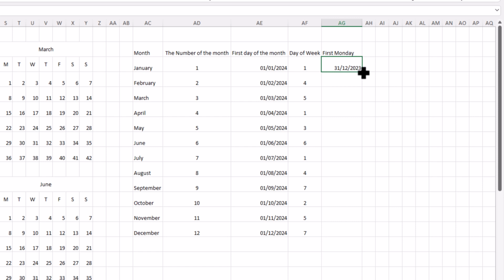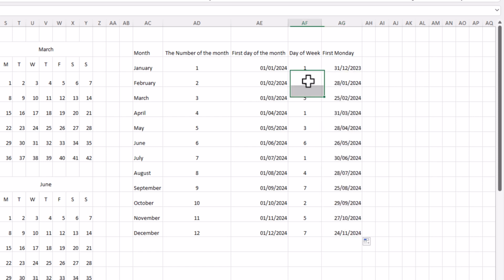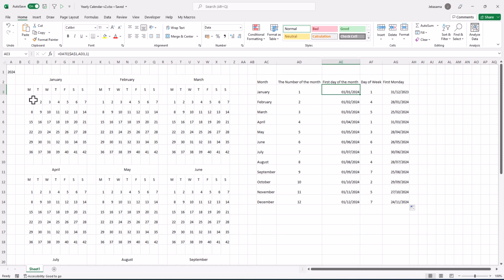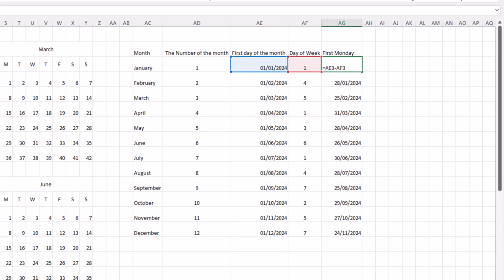and scroll down, and here what happened? If we go here to the 1st of January, we know that it should be Monday, the first day of the week, this one, and we calculate minus 1, we lost the week, right? And if we go here, the 1st of February, which is Thursday, and we calculate minus 4, it will be 1, 2, 3, 4. We also lost the week. So what we need here is to add plus 1, and copy it down.